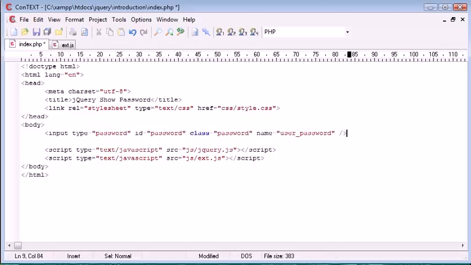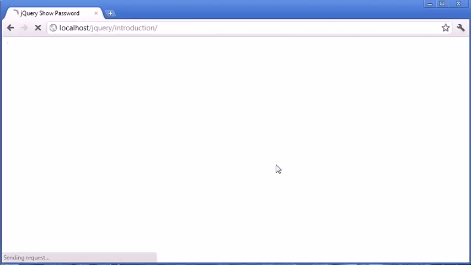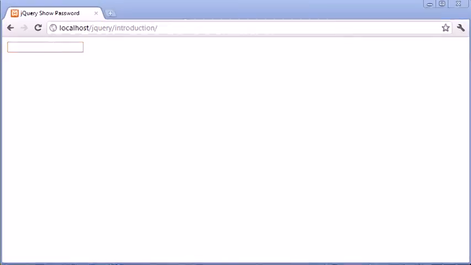So now that we have this ID, class and name, I'll leave it like that because that just demonstrates the attributes that we want to get, and then put them back in when we replace this. So a password field looks like this on a page. It's not much, it's literally just a password field. Obviously the content of it is hidden.